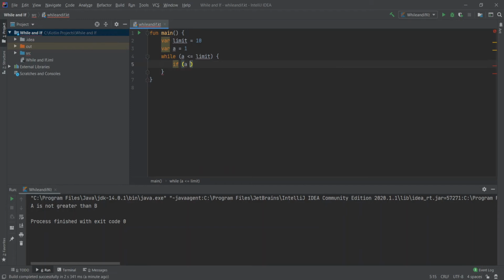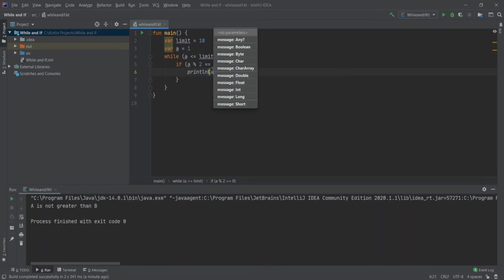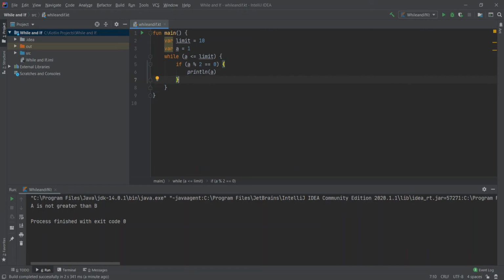What I want to do now is check if a is even or not. How to check that? It is by the modulo symbol. The result should be equal to 0. That is, when I divide a by 2, the remainder should be 0. If that's the case, I want to print the number a. I don't want to put any else statement since I don't need anything, and that is it. So by doing this, I'm going to print all the even numbers from 1 to 10.